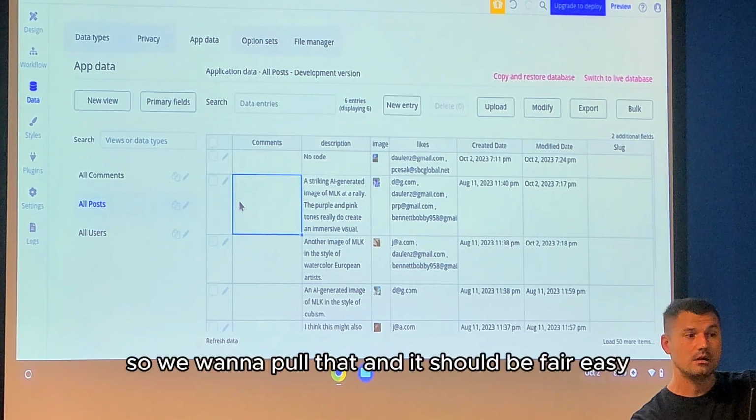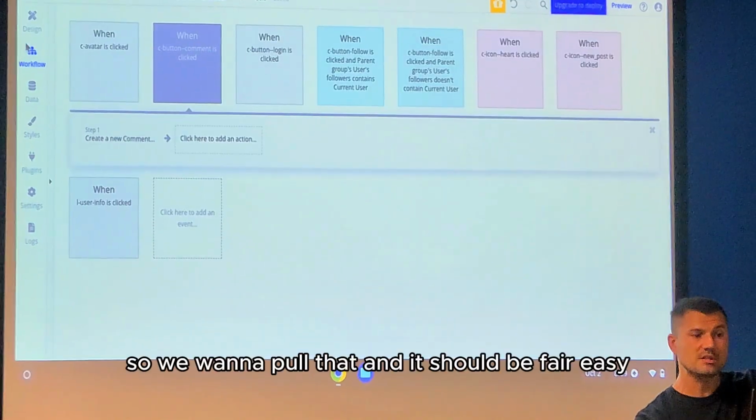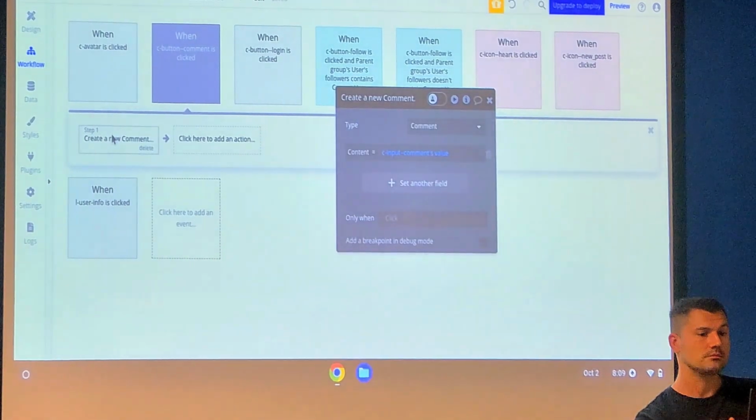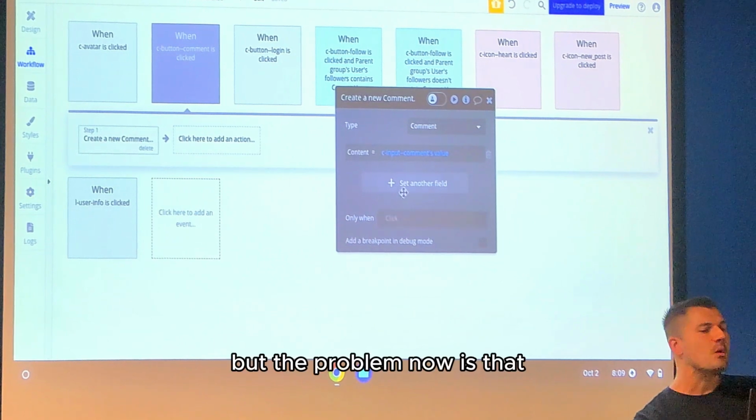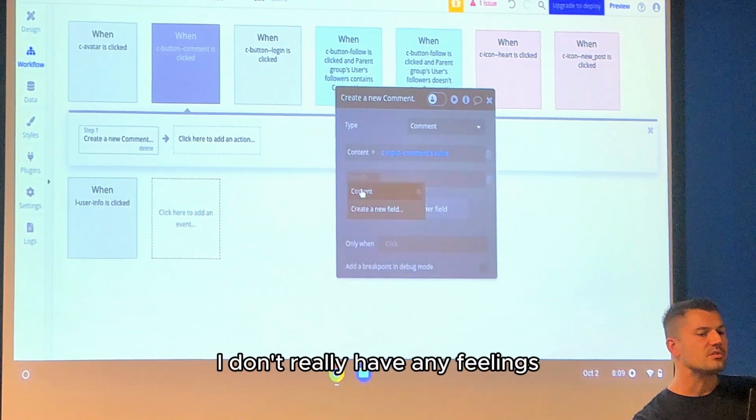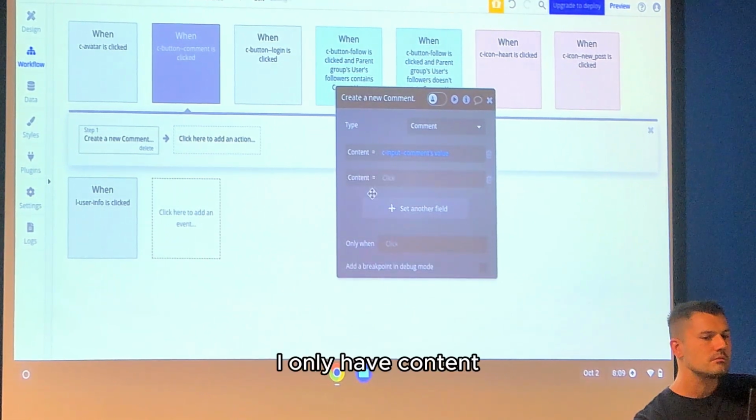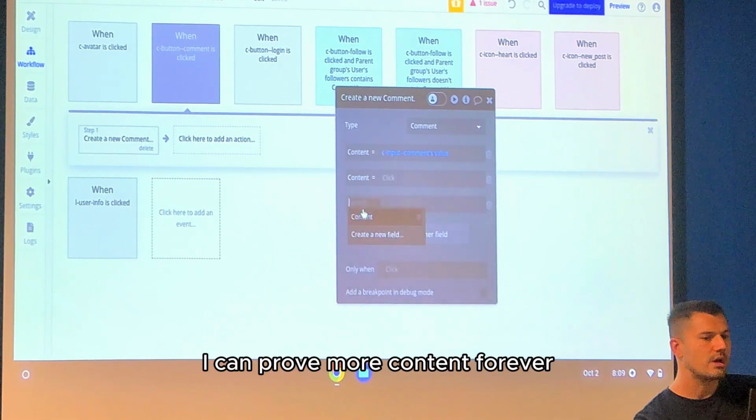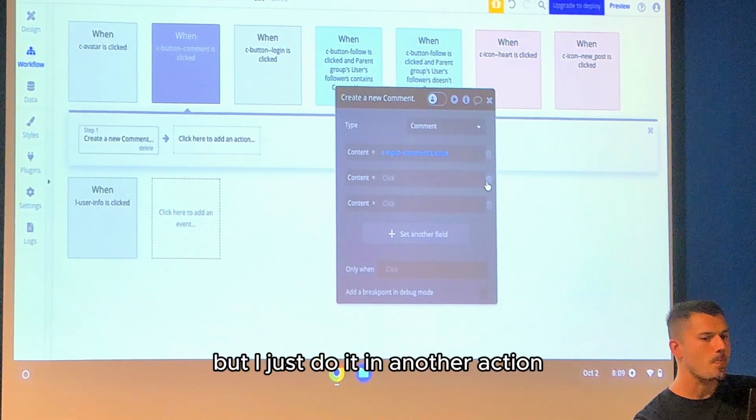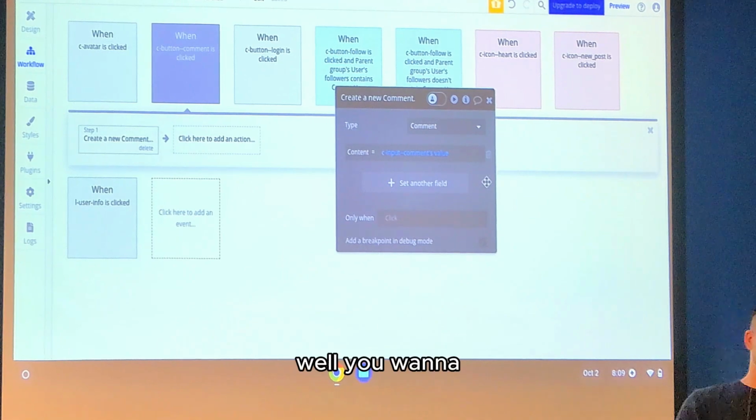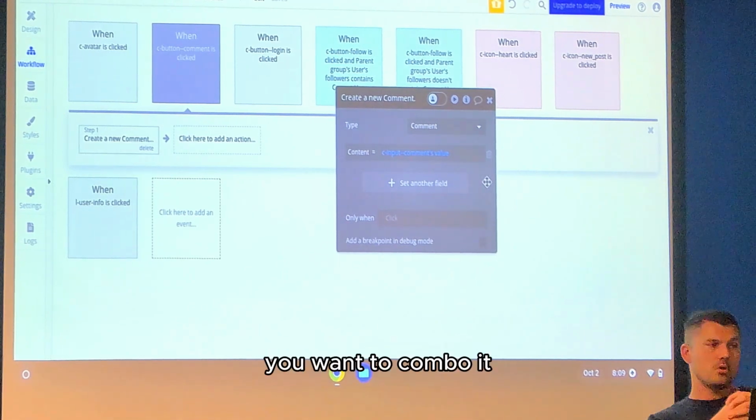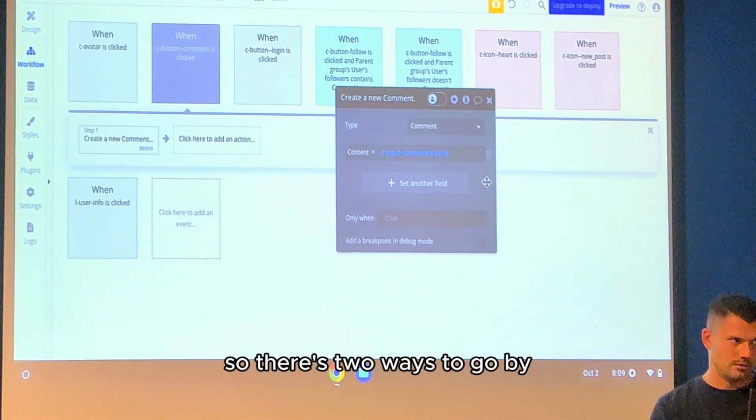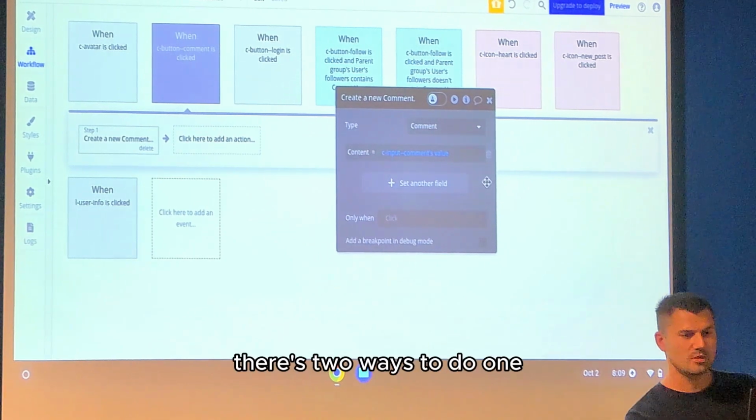So we want to pull that. And it should be fairly easy. So we're going to still create a new comment. But the problem now is that I don't really have any fields. I only have content. I can put more content forever, but just do it in another action. Well, you want to combo it. So there's two ways to go about it. That's why I said there's two ways to do it.